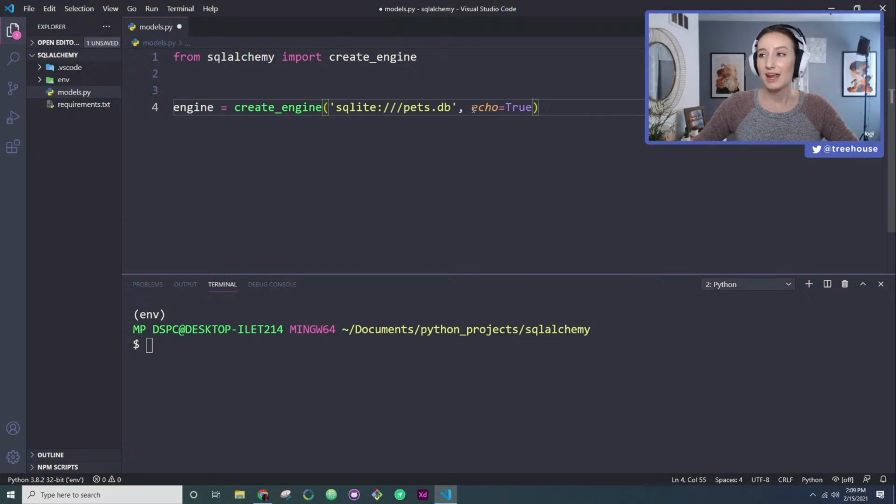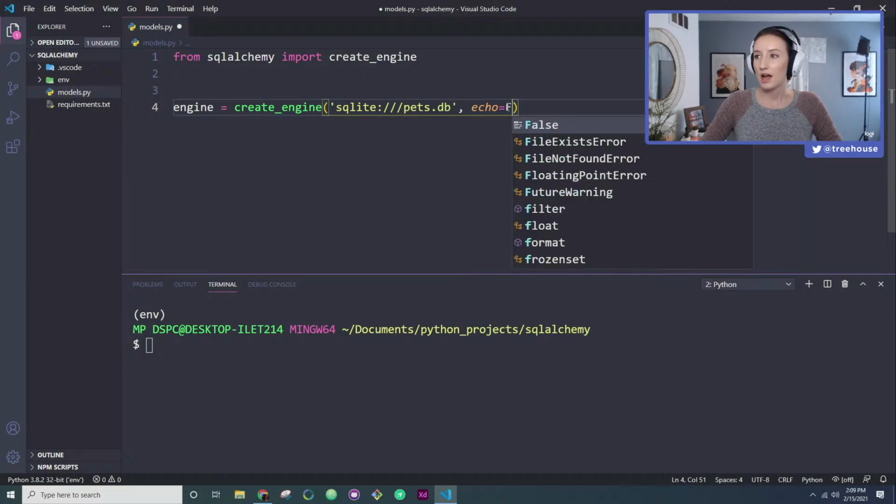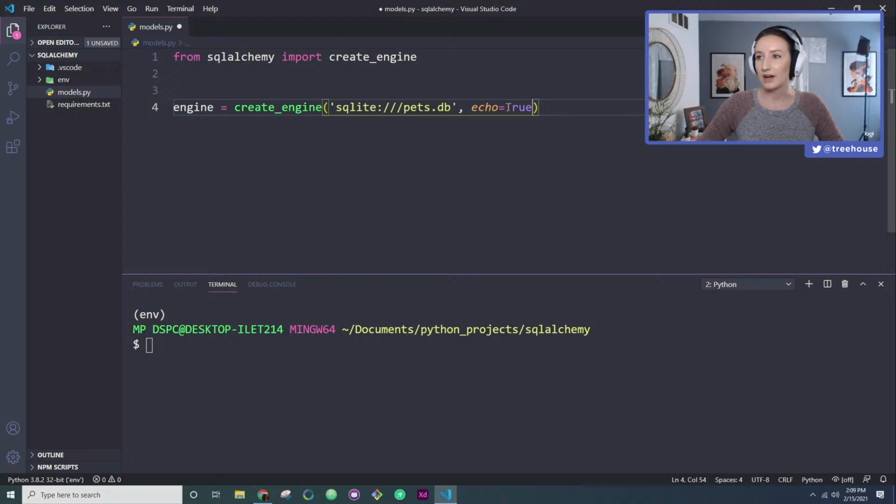So it can be helpful if you know SQL to see how it's doing the same things or how it's translating it into SQL. If you don't know SQL, it might make you more confused, and you can absolutely set this to False. I'm going to leave it True right now, just so y'all can see in the console what it looks like. So this is going to set our create_engine.